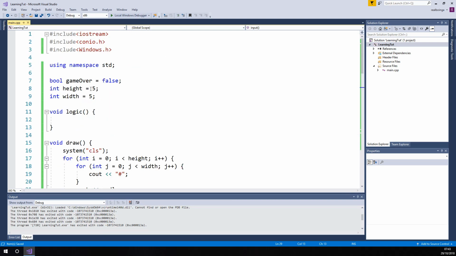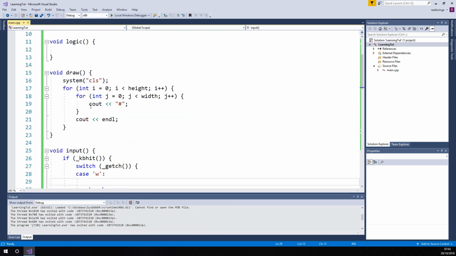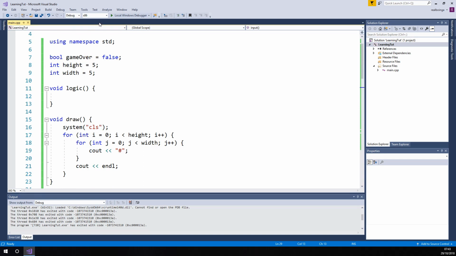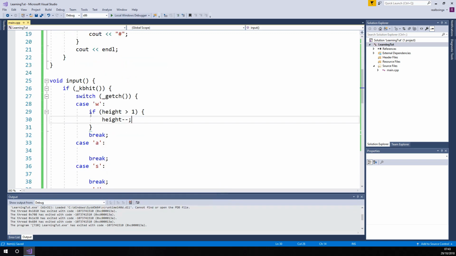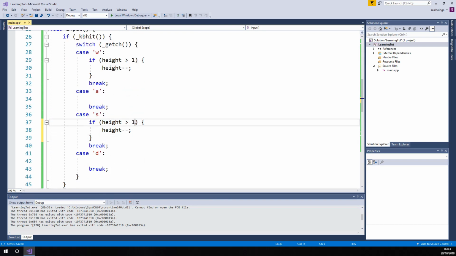Now we put in the logic. Here we want the height to decrease, but we don't want it to decrease if it's at 1. So if height is greater than 1, so if it's not 1, height minus minus. And here, S, we want to have a maximum of 30 that the height can go up to, or 20. If height is less than 20, height plus plus.